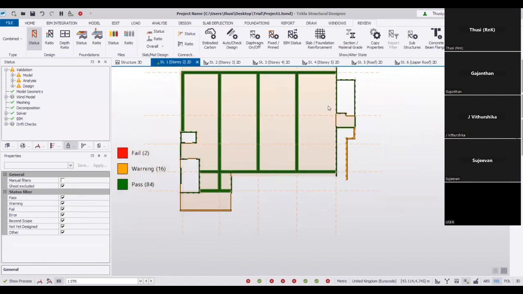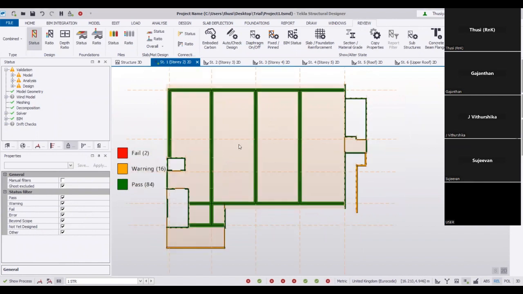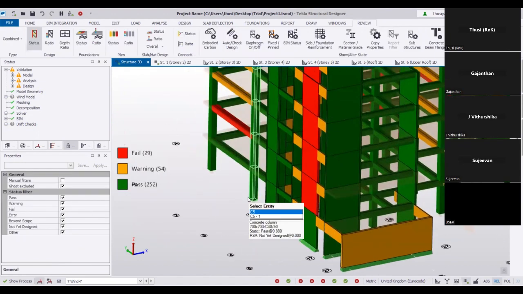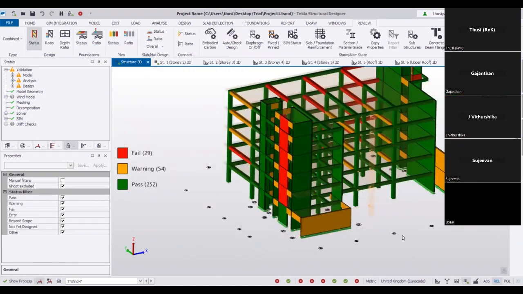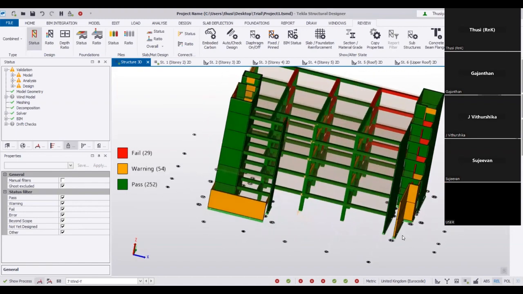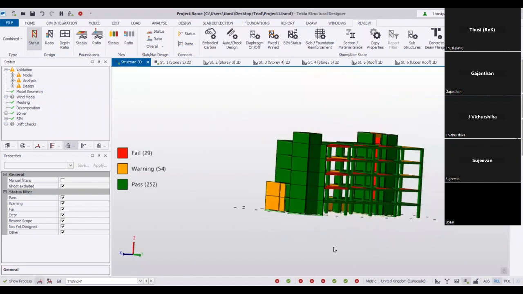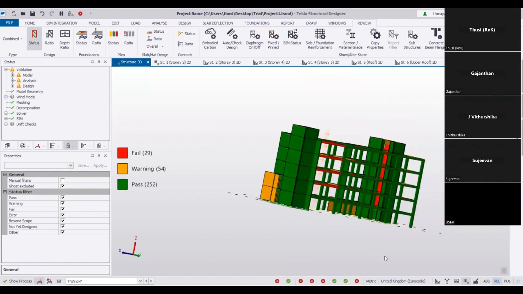So basically, we already designed all members on the second story. Similarly, other floors I can design, but I don't want to spend the time here. So let me go and see the columns. I look at the columns in 3D. Let's see the columns. Any issue? So basically, columns are all okay.